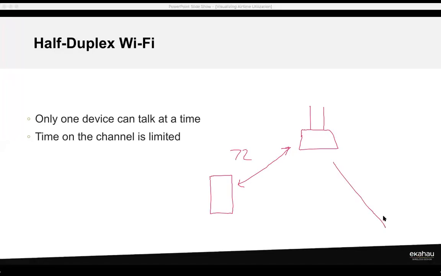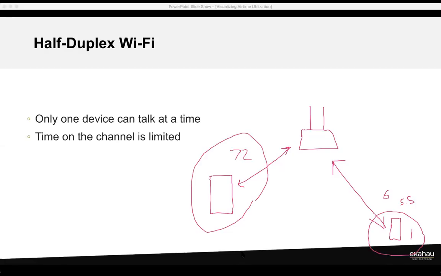But if we have a device that's really far away, maybe on a fringe area of the coverage cell, we might have to slow all the way down to a slower data rate like 6 megabits per second. Or maybe 5.5 megabits per second, all the way back down, maybe even to 1 megabit per second, which is the very original data rate that we had in 1997. 1 and 2 megabits per second were all we had when 802.11 prime was introduced back in 1997. If we have to slow down to that legacy data rate, this device is going to consume about 72 times the amount of airtime that this device will to transmit the same amount of data.